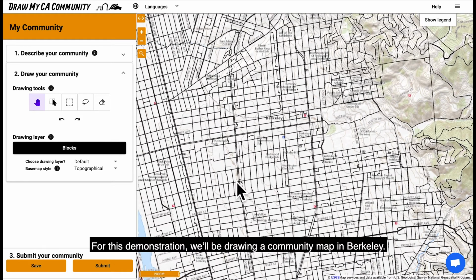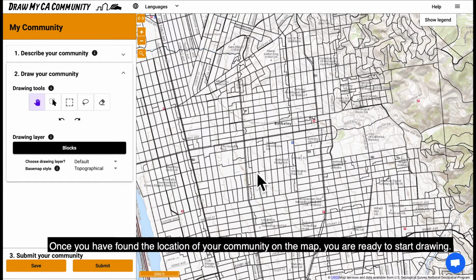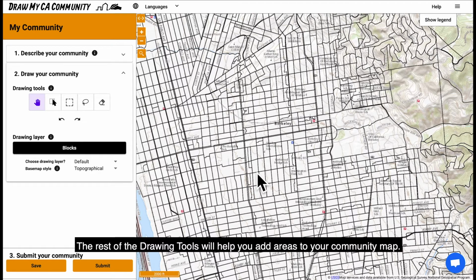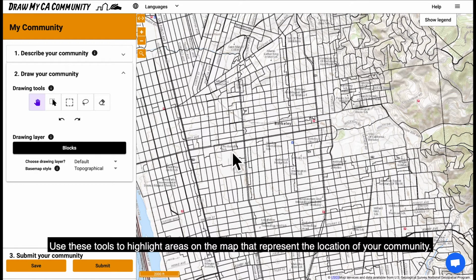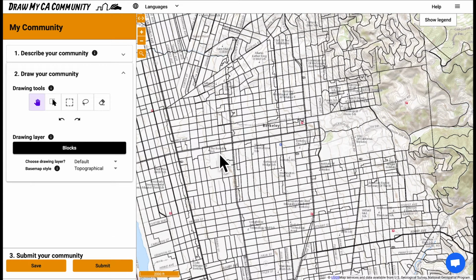For this demonstration, we'll be drawing a community map in Berkeley. Once you have found the location of your community on the map, you are ready to start drawing. The rest of the drawing tools will help you add areas to your community map. Use these tools to highlight areas on the map that represent the location of your community. The areas that you highlight will become part of your community map.